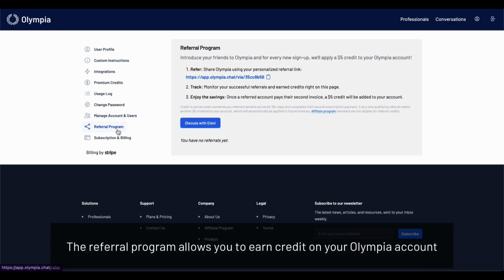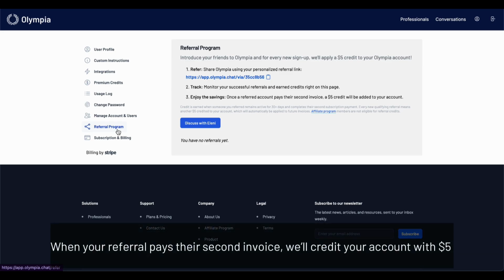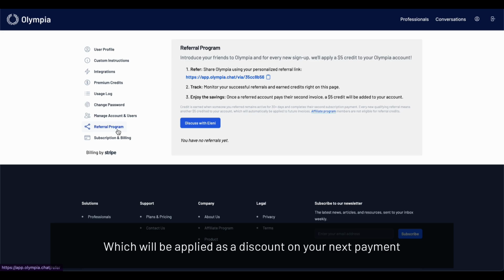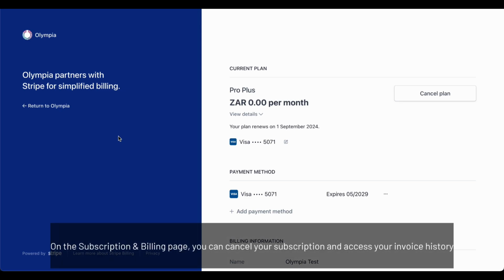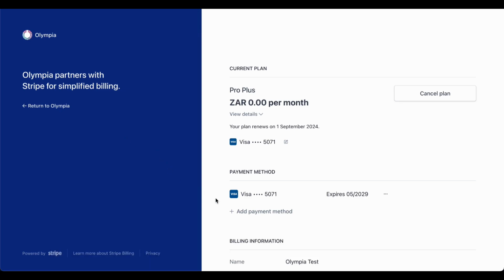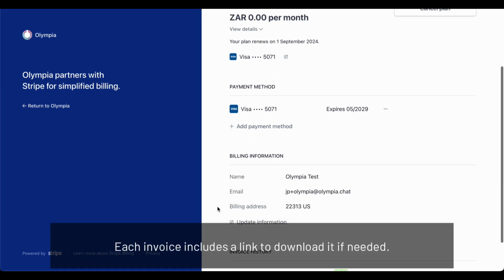The referral program allows you to earn credit on your Olympia account. When your referral pays their second invoice, we'll credit your account with $5, which will be applied as a discount on your next payment. On the Subscription and Billing page, you can cancel your subscription and access your invoice history. Each invoice includes a link to download it if needed.